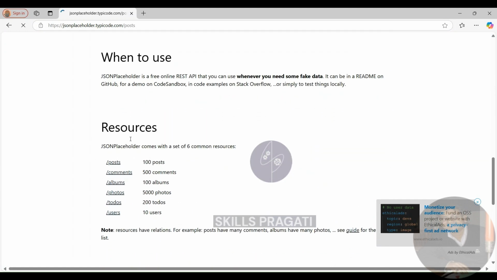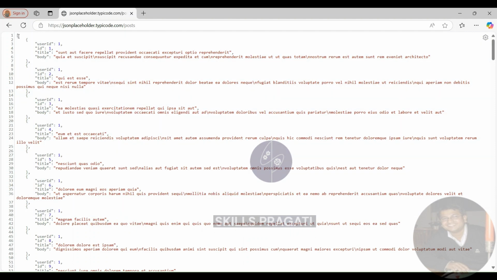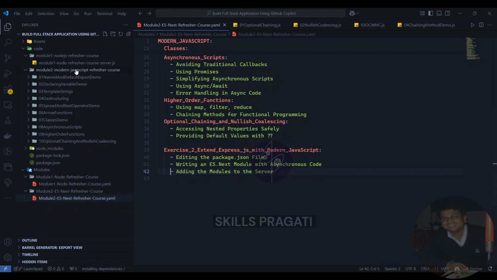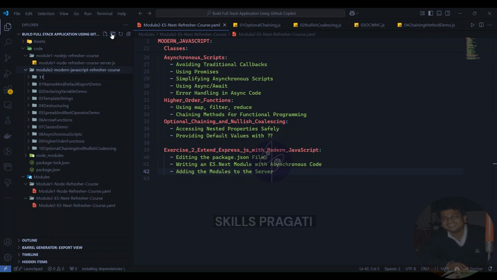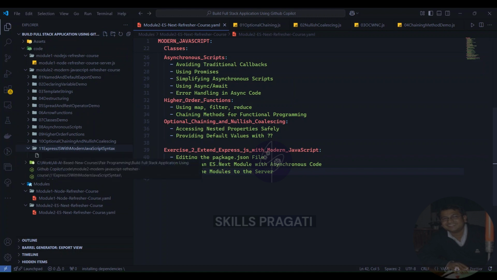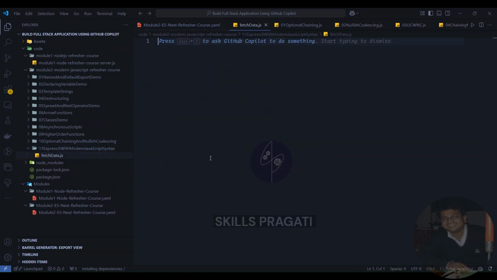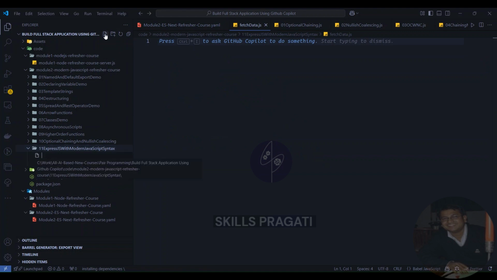To build the API, we will use ESNext modules to manage our code, and we will also use asynchronous code, that is async and await, in our project. So let's create a folder called 11express.js with modern JavaScript syntax. Within that I will create two files called fetchdata.js and index.js. Within these JS files, I will use ESNext modules to export and import.